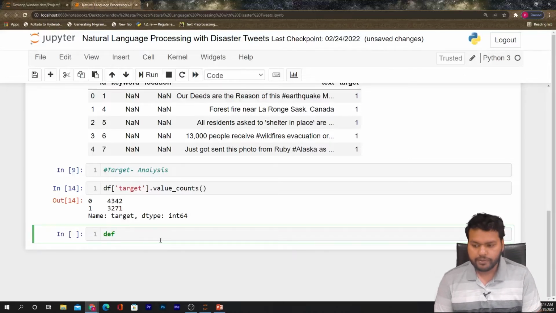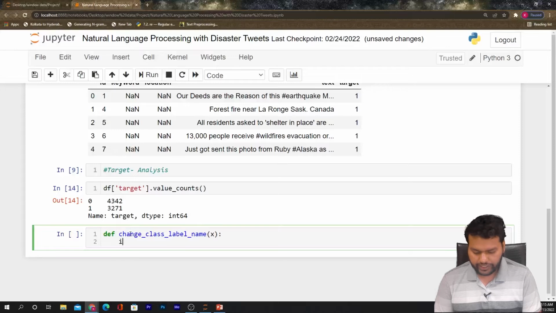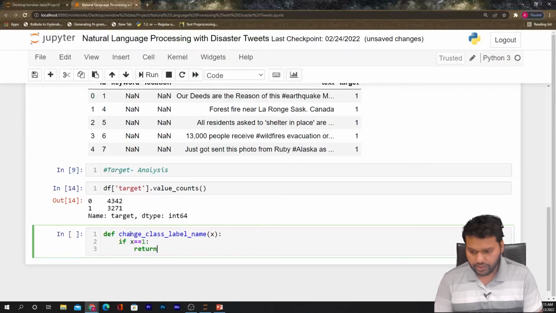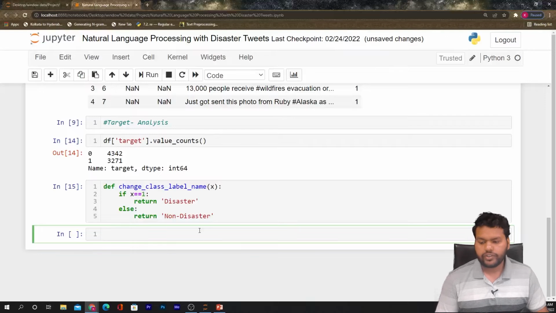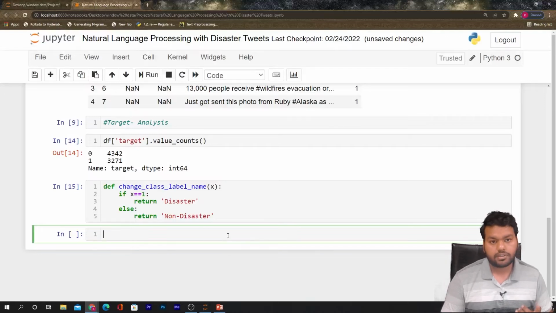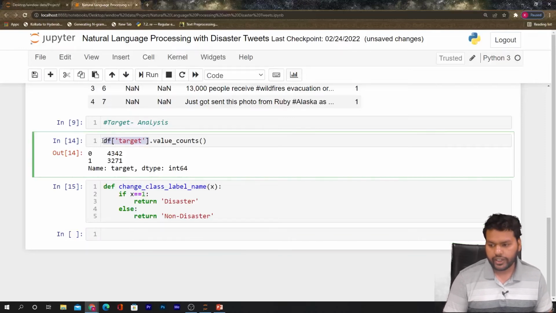So def again, and write the function name, change class label name, with x. We write: if x equals 1, then it should return disaster, else it should return non-disaster. Now that we have written the function, the next thing is to map this function to our target column, so df dot target.